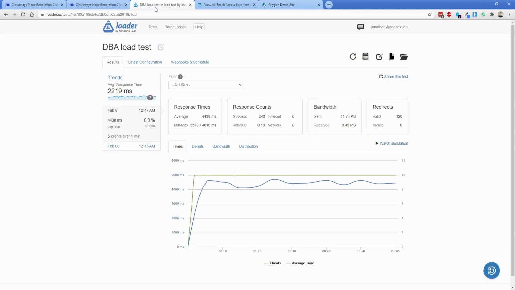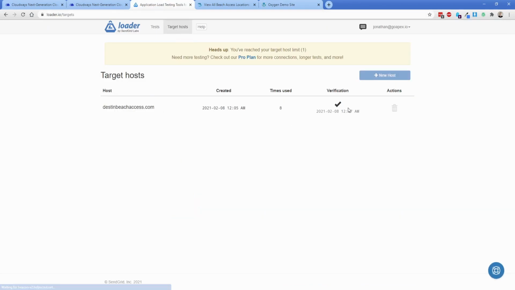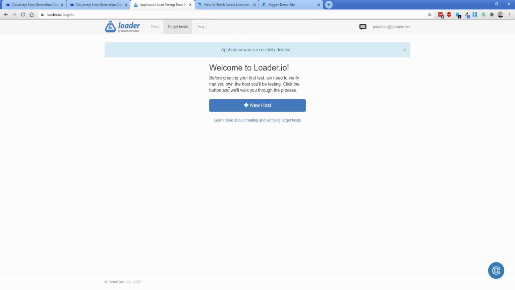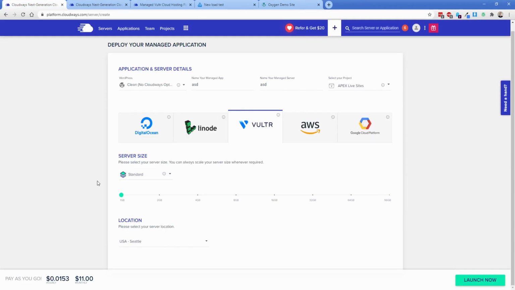So I'm gonna switch back over here and then I need to go to target hosts, delete this one, and let's add the new one. So I got that other domain verified, and what I wanted to do real quick is give you a sense for how these servers differ in terms of their resources.